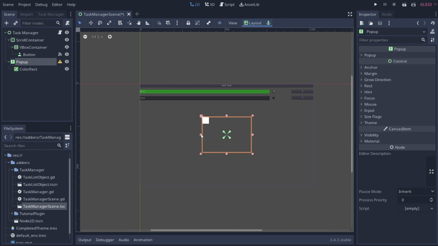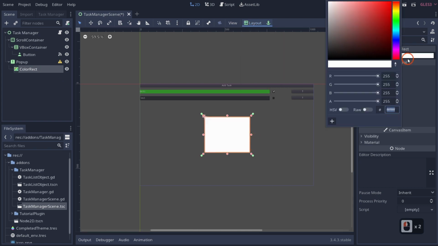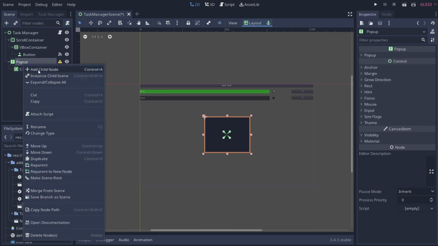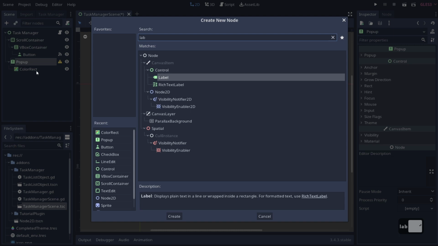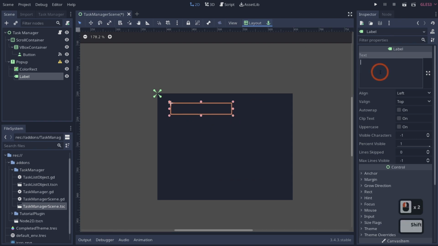And then I'm going to adjust this so it's the right size. We're going to make our color rect full rect as well. And I'm going to make that not this color because white is not great for this. We'll just make it the Godot blue, just like that. And then I'm going to right click my pop-up and add a child node. I am going to make it a label right here, and we'll zoom in here and drag this down. We'll put it somewhere in this area, and we'll just say name of task.